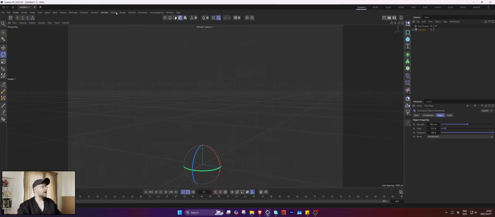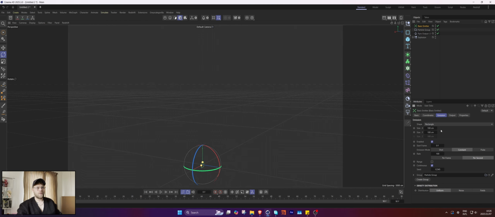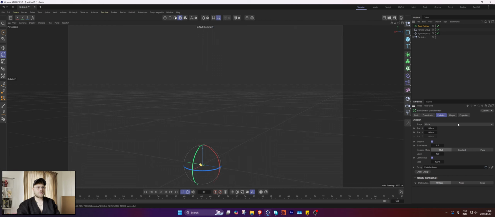Cool, so let's go and make a secondary explosion. Let's go to basic emitter over here. We're going to go to emission, change this to a circle. Again, rotate this 90 degrees. Change this to shots. I'm going to make this 200 in count.